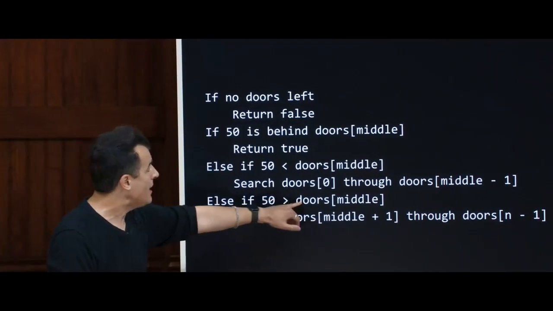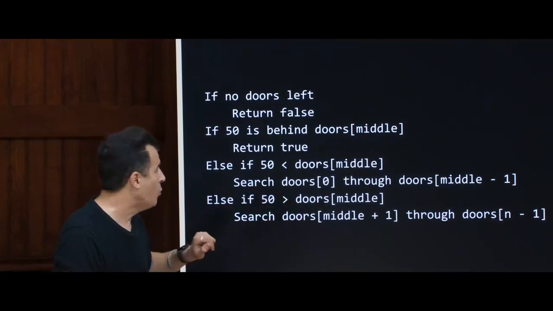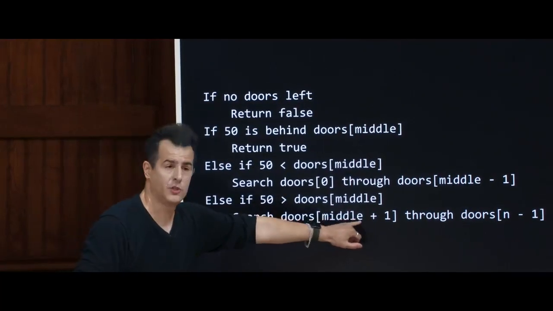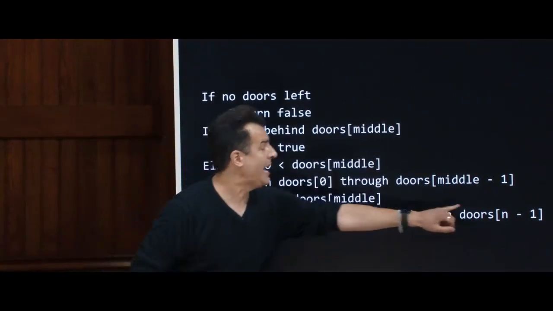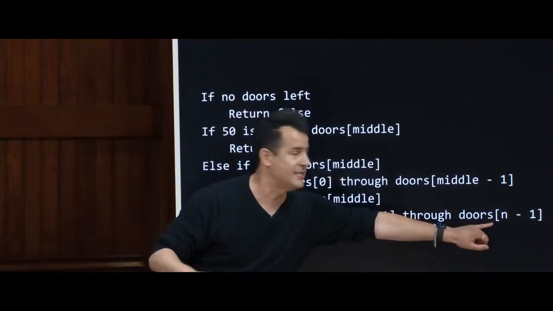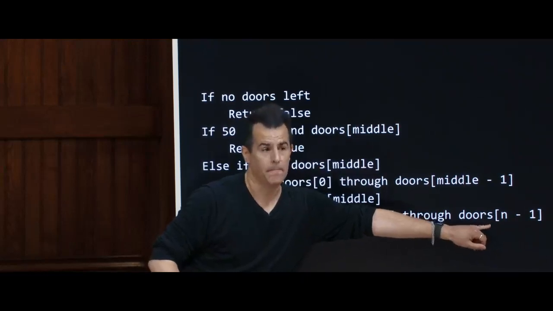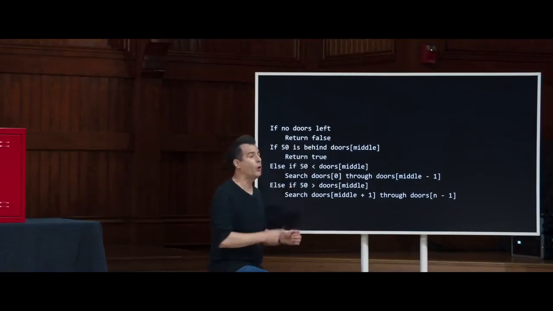Else, if 50 is greater than the value at the middle door, then you want to search 1 over to the right, so middle plus 1 among those doors, through the last door, which is not n, because we start counting at 0, but n minus 1. And the rest of the algorithm is the same. This is just a little more precise.